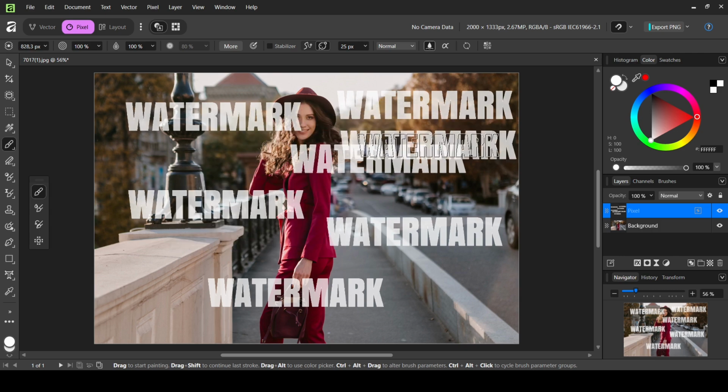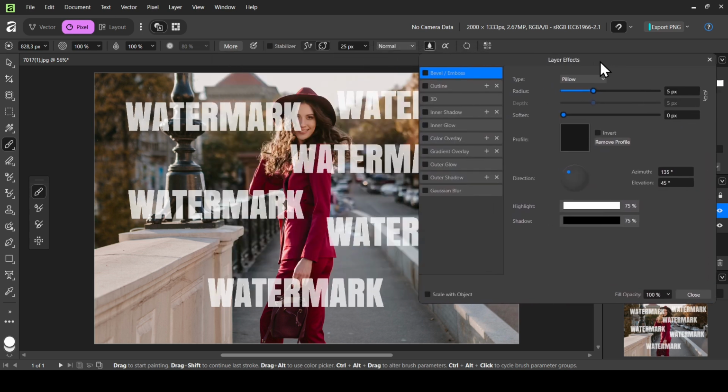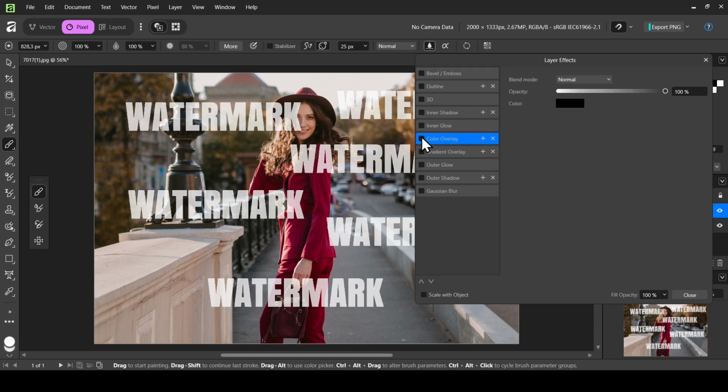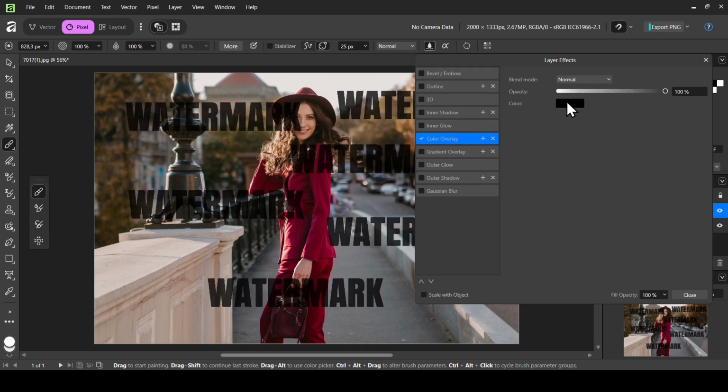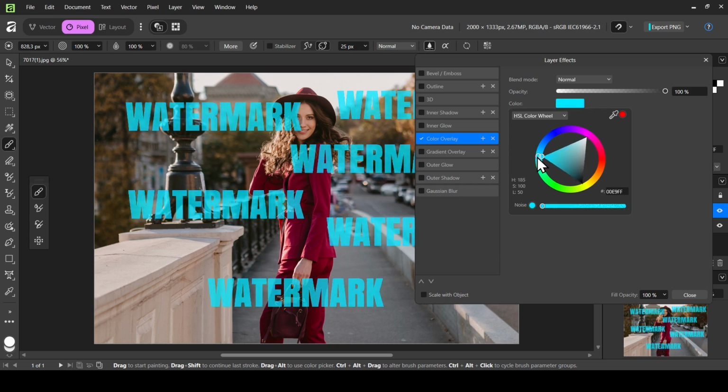Now if you want to change the color, I'm just going to add layer effects to this layer, the watermark layer. Click on the FX icon. I'm going to move the layer effects window to the right and then select the overlay, check the overlay. So here it is. Now as you can see, the watermark layer is black. I can change it, for example, to red. I'm just going to select, for example, this light blue here.